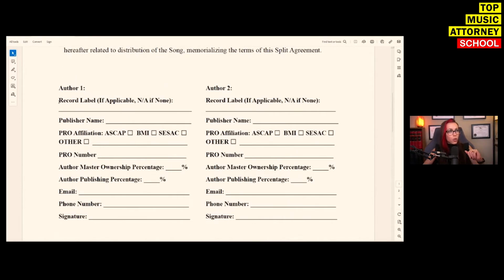Author 1. In this case, this is me. The record label, my record label is Dukes Up Records, so I'd put it there. Publisher name, I am my own publisher, so I'd put not applicable there. And then PRO affiliation. If you're in the United States, you'll know these. These are the 3 big ones: ASCAP, BMI, SESAC. If you're in a different country, you can check this box and then write the name of your PRO.